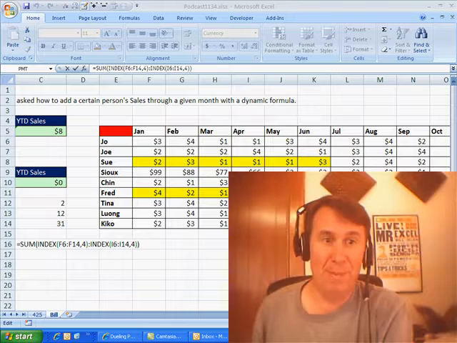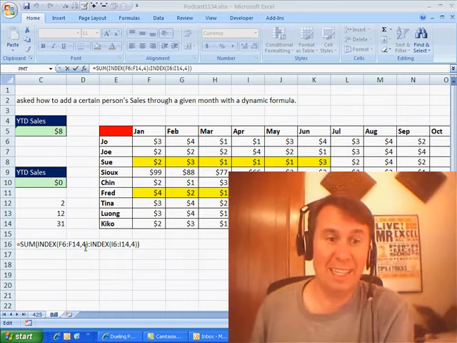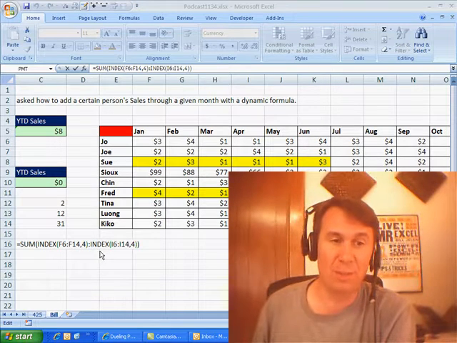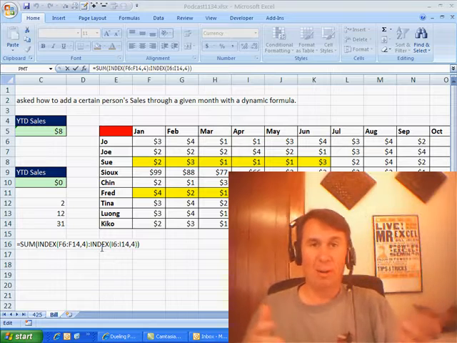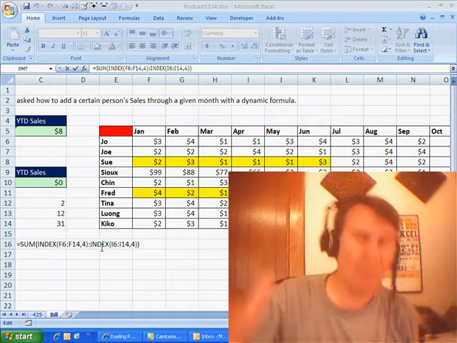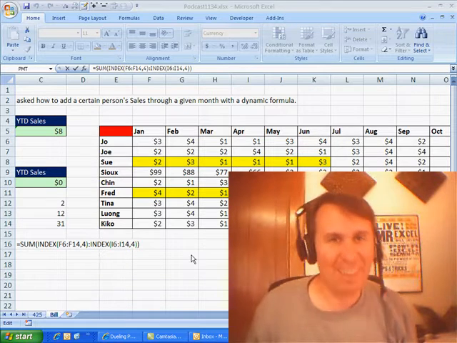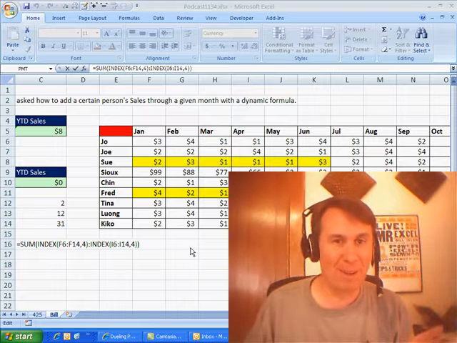That's amazing. Index and an index with a colon in between, and it gives you the range. Unbelievable.